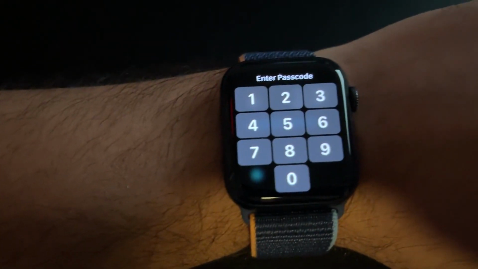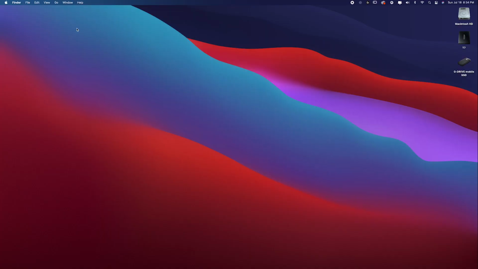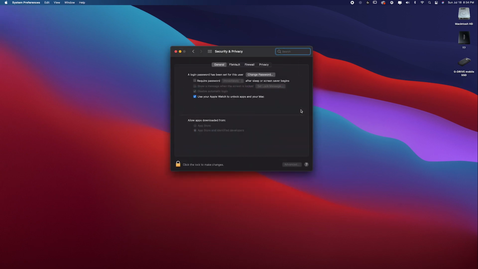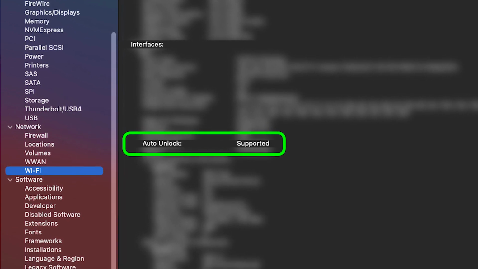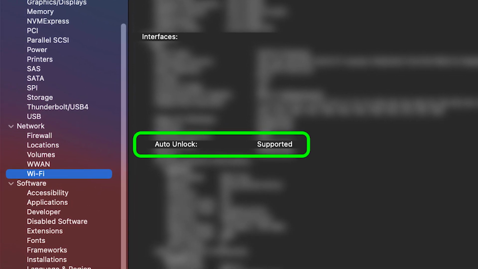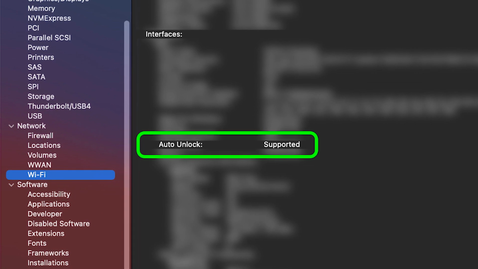Your Apple Watch is using a passcode. Choose Apple Menu, System Preferences, then click Security and Privacy. Select Use your Apple Watch to unlock apps and your Mac, or Allow your Apple Watch to unlock your Mac. In order to determine if your Mac is compatible with Auto Unlock, hold the Option key while choosing Apple Menu, System Information. Select Wi-Fi in the sidebar, and look for Auto Unlock Supported on the right-hand side.